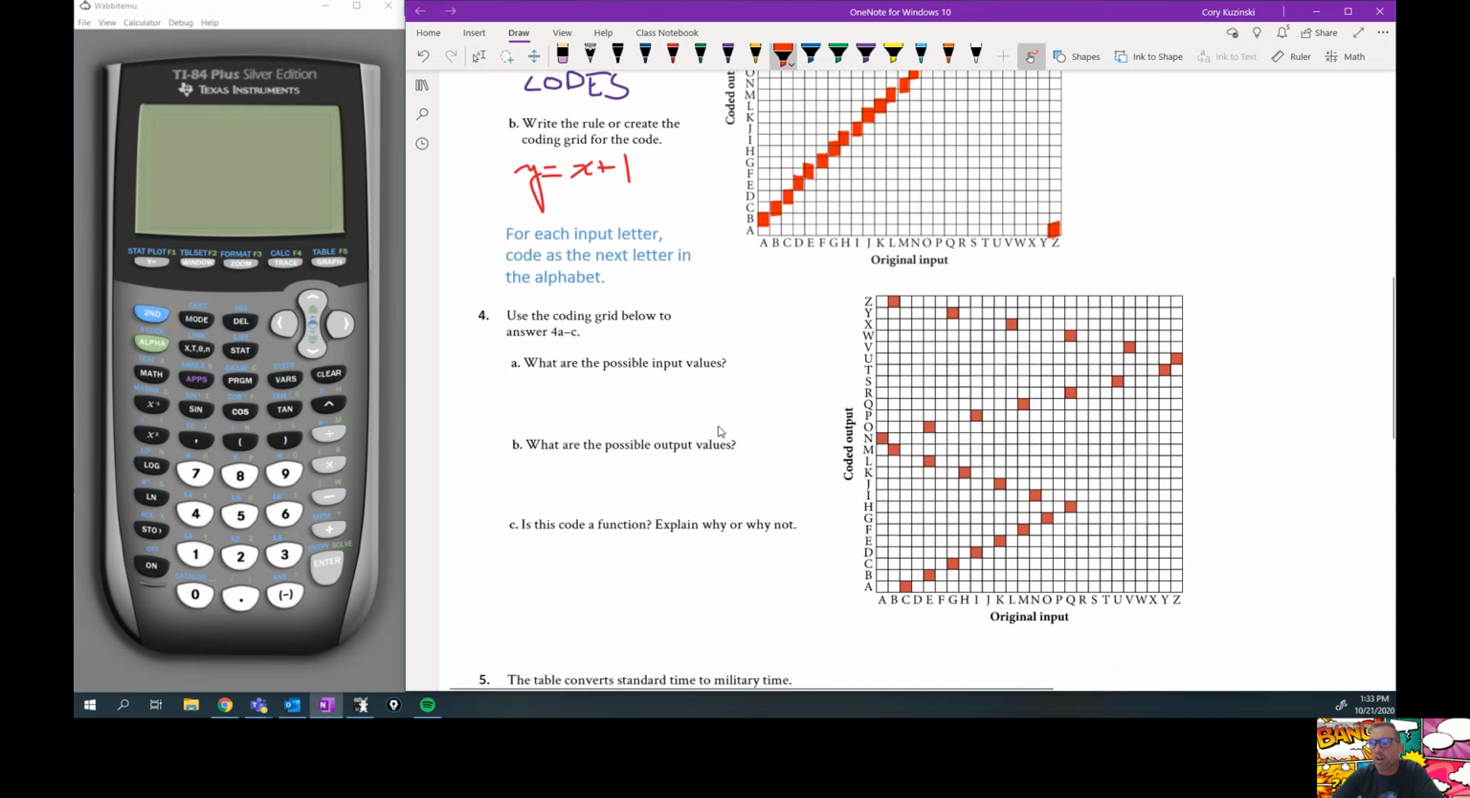All right. What are the possible input values of this coding grid here? Well, they're not all possible, but let's just type them out here as we go. So we're going to go a set here. I see A can be coded. I see B. C can be coded. D does not have anything above it. See there? D does not have anything above it. E does. F, no. G, yep.